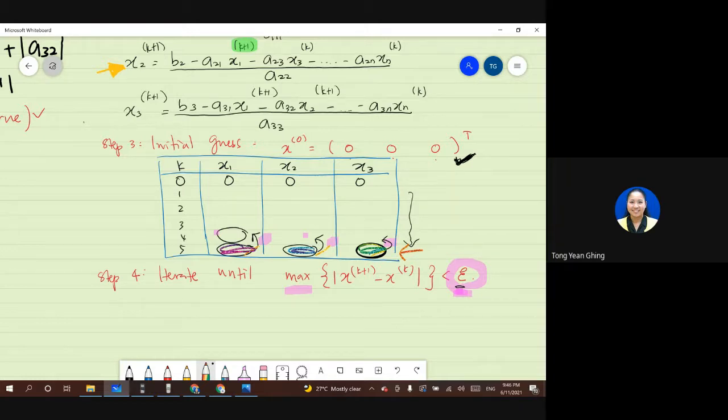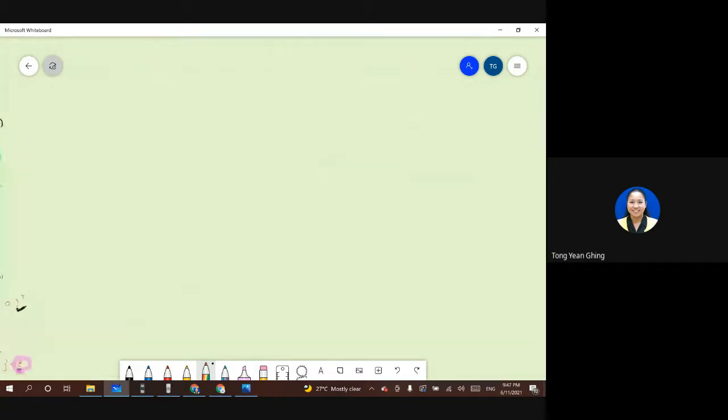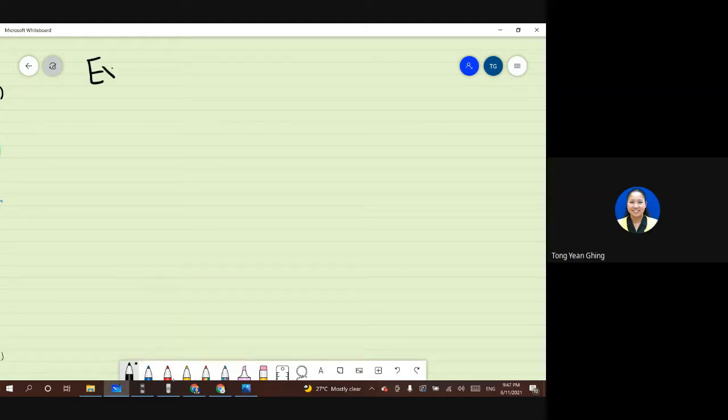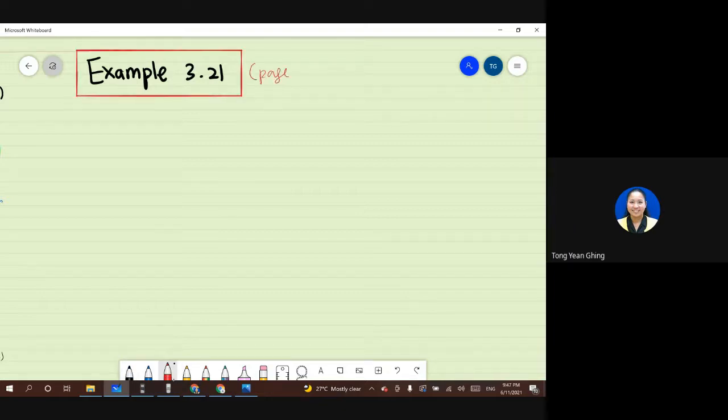Okay, maybe you will be a bit blur, so maybe we just jump to the example so you'll be more clear. Okay, so let's go to the example. Start with the example in your books. Example 3.21, okay? So this is page 61 in your book.